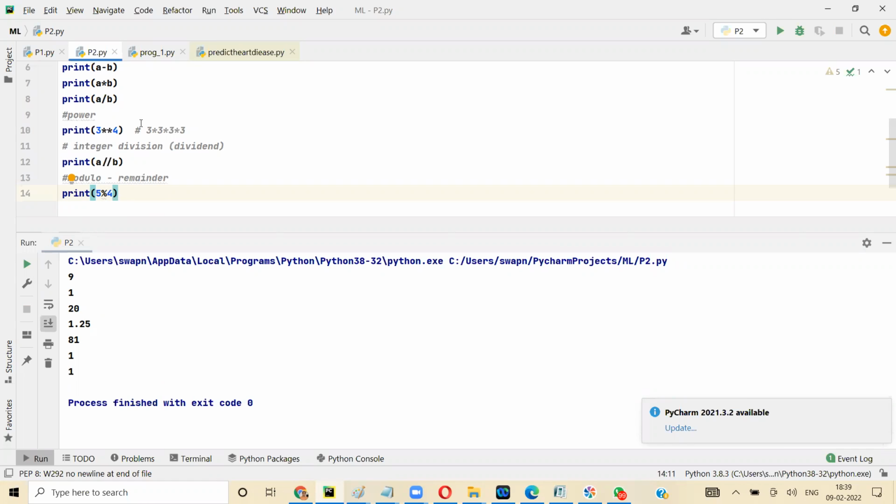So these are your 7 arithmetic operators. Plus, minus, into, division. Then you have integer division, you have remainder, and we have power. Single into is multiplication, double into is power. Single division is division, double division is integer division, percentage is remainder.